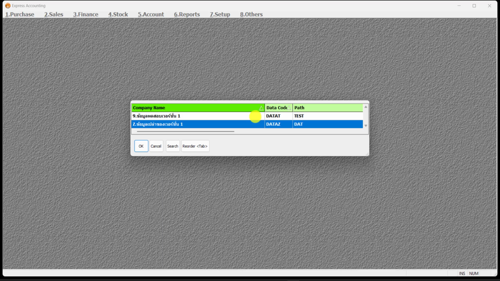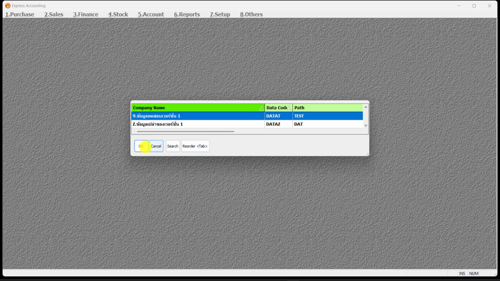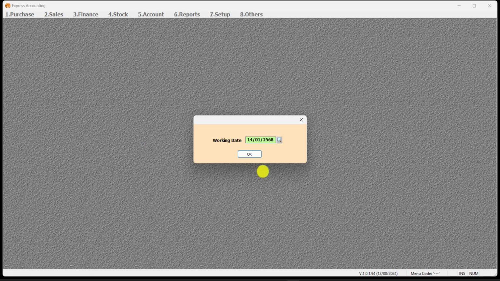In this section, select the test path. Then click OK. The next screen that appears will show the working date. Note that the program's working date will already be set to the current date. This working date is used as a default start date for entering documents into various systems and generating reports. However, when entering documents from previous dates, users can directly edit the date on the document itself. If the working date is already set to the present, users can proceed by clicking OK.